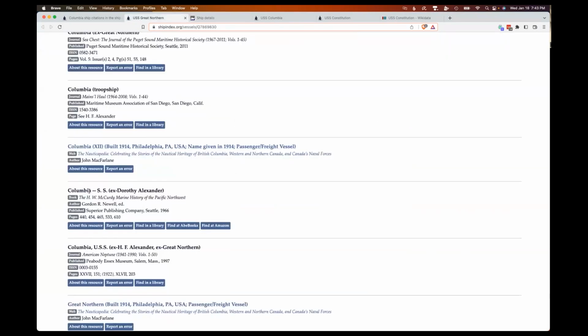Here's the SSS Dorothy Alexander. Now, we believe, I might have made a mistake, my data team might have made a mistake, but we believe these are all the same vessel. But this one is mentioned in the book, the H.W. McCurdy Marine History of the Pacific Northwest. Here are the page numbers for it.